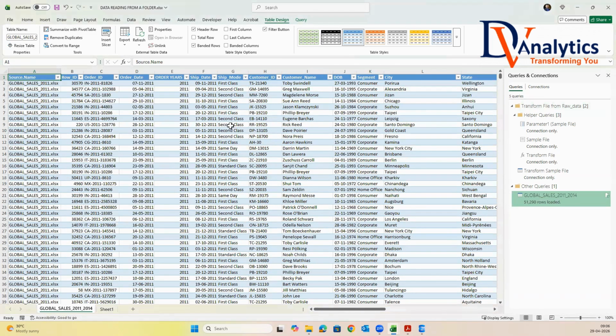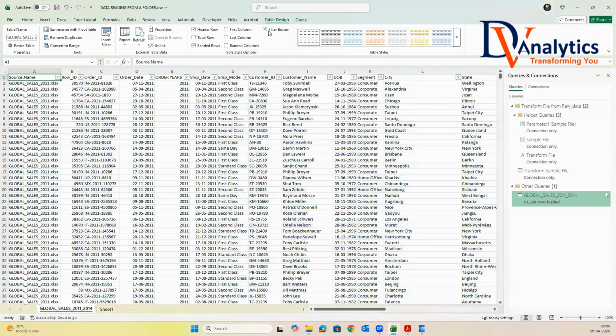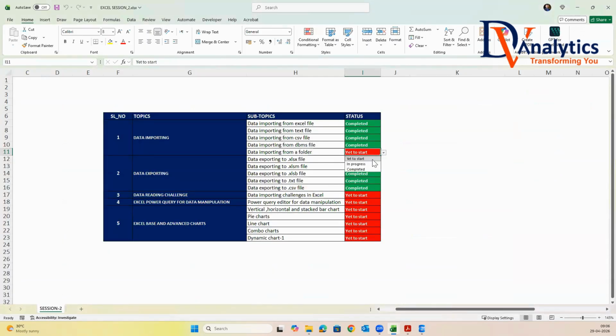Yes. Now you can go to table style, light, remove these filter buttons, and you can see your data has been imported from a folder to one Excel file after combining all these files for you guys. Does it make sense to all? Yes, sir. Perfect. Now we have done this part. We will be moving here.